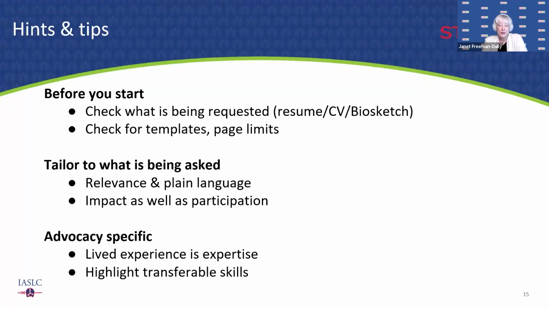So it's very important to think about these things a bit before you start. Check on what document is being requested. See if there's a template. There may be page limits. Usually resumes might be one, at most 2 pages. CVs can go on forever. And biosketches are often limited to 2 or 3 pages.